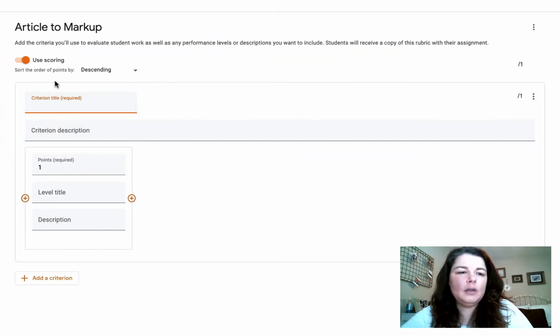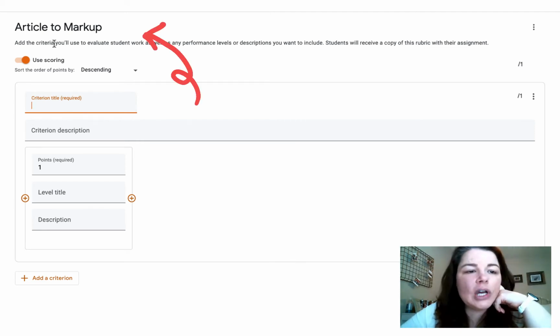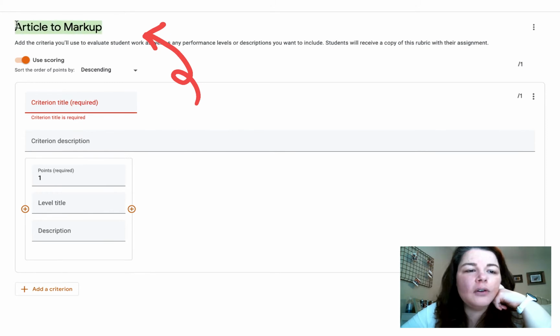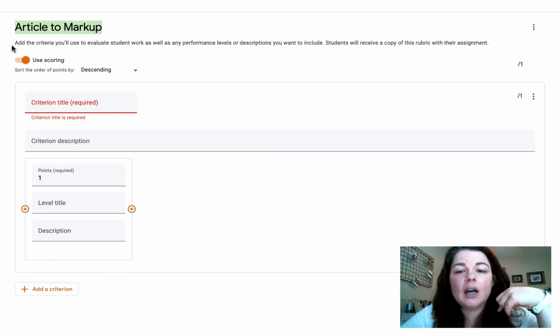Up at the top for this, you've got instructions. So it gives the name of my assignment that I created, article to markup. And then it tells me add the criteria I want to evaluate. I can include performance levels, descriptions, etc. The students will receive a copy of the rubric with their assignment, so they'll know exactly how they're being graded. You can choose to use scoring or not use scoring, and sort the point order by ascending or descending.